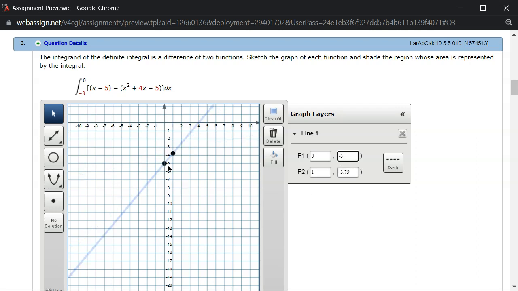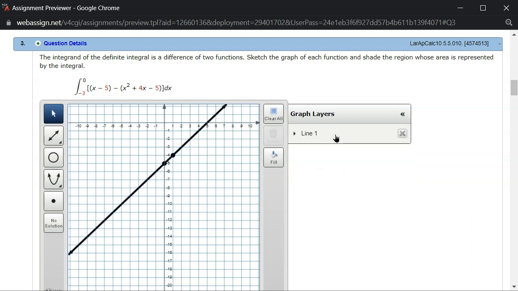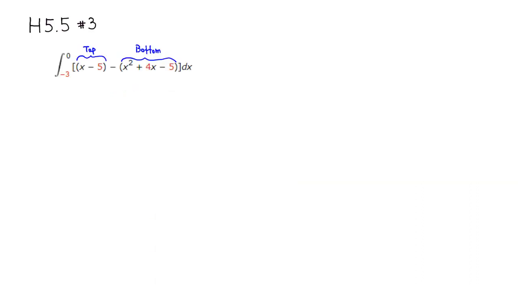Since the slope is 1, you go to the right 1 unit and then go up 1 unit. So it's going to be 1, -4. So 1, -4 is the other point. Now we have the straight line. Let's work on the bottom curve, which is a parabola.